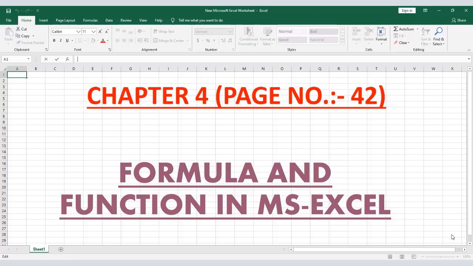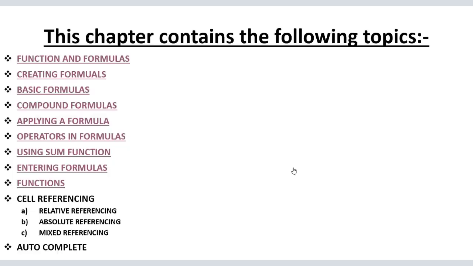Well, today we'll start our online computer class. And our first chapter for this session is Formula and Functions in MS Excel. In Formula and Functions in MS Excel, we'll cover these given topics.